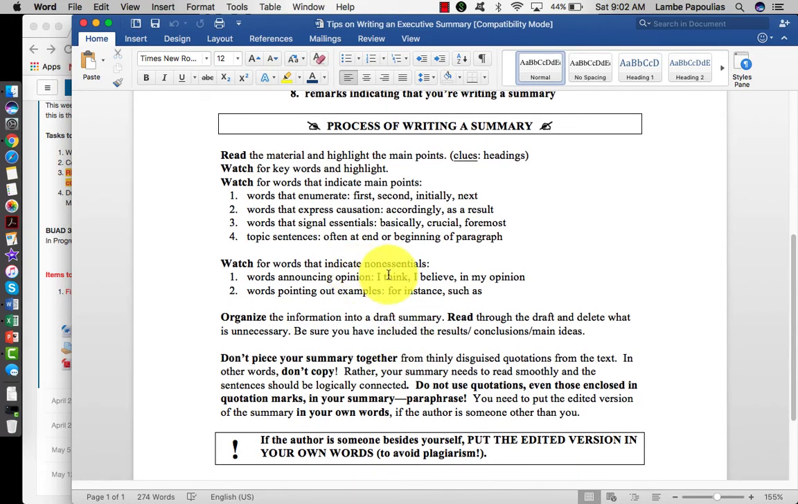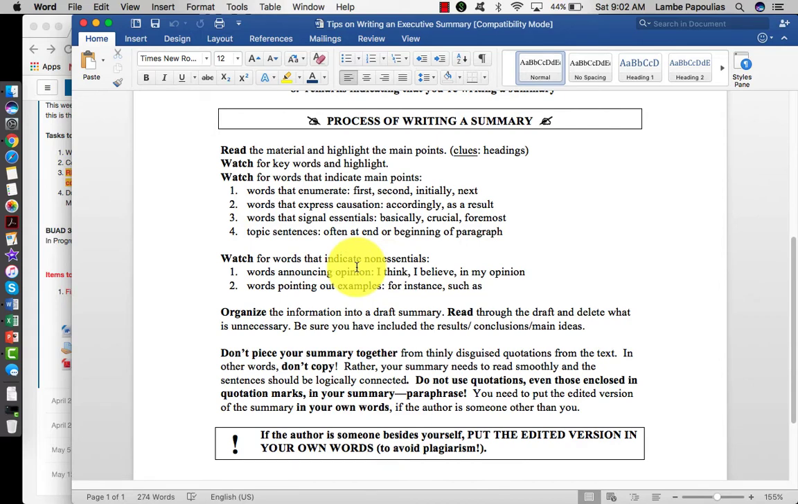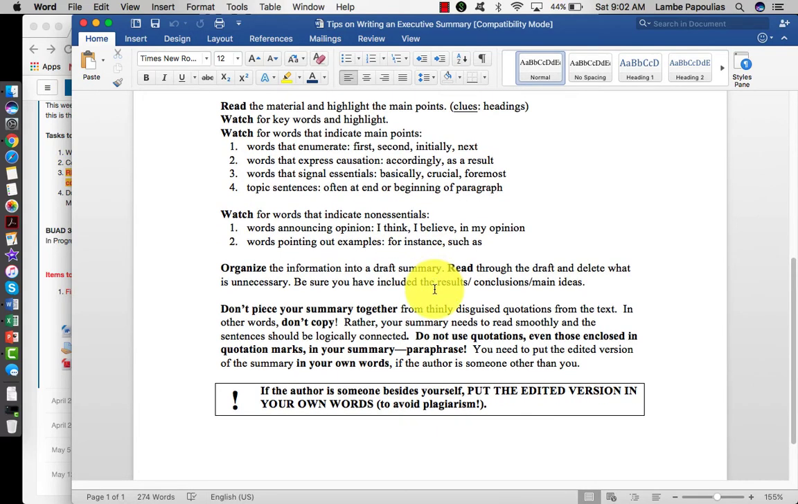Watch for words that indicate non-essentials, words announcing opinions such as I think, I believe, or in my opinion, and organize the information into a draft summary. Read through the draft and delete what is unnecessary. Be sure you've included the results, conclusions, and main ideas. It may be good to write more than one page, maybe a couple pages, and then take out information you don't want to use, because it's always easier to reduce the copy than to add in information.